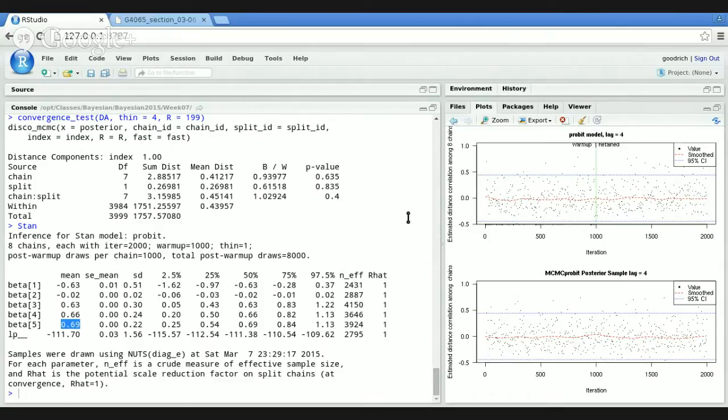So in this case, we would have 8,000 draws. If we were to thin them every 4th, that would provide a lower bound for the effective sample size of 2,000. And we can see in each of these cases, the estimated effective sample size is lower than 2,000. And so the method in this way is only a loose lower bound to the effective sample size.